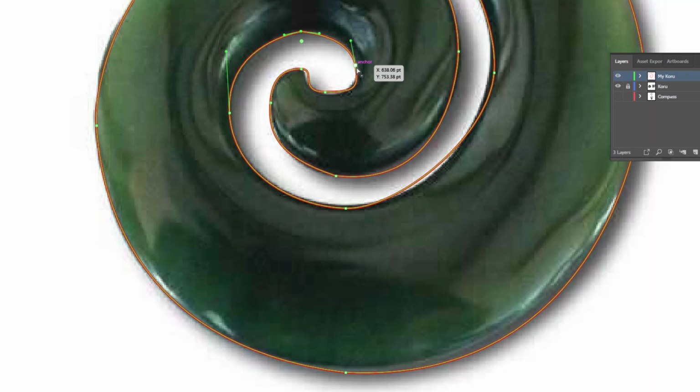That one looks alright. This one doesn't look right. Alt key. Move that down to there. Alt key. Alright, that's pretty good. Alt key.